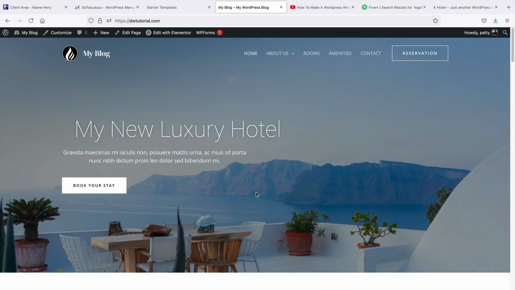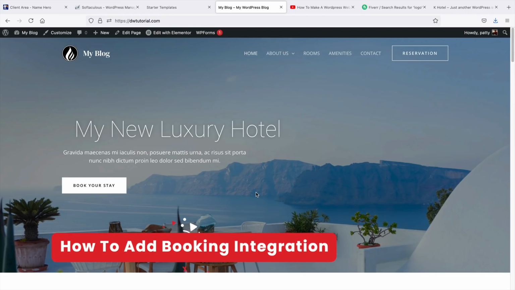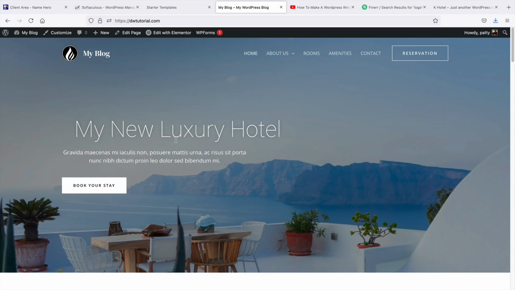All right, so in this section, I'll be showing you how to integrate your booking system onto your website. Now, we will fix the homepage a little bit later. I wanted to wait until we got the search bar so we can mess around with the homepage all at the same time. So let's go ahead and go to our dashboard here.